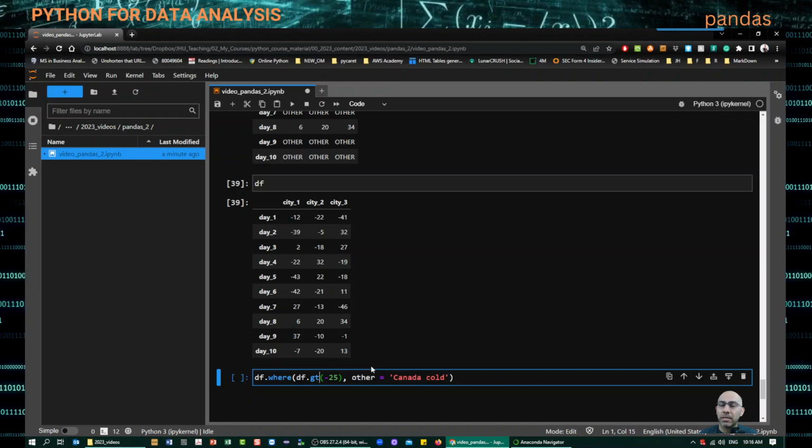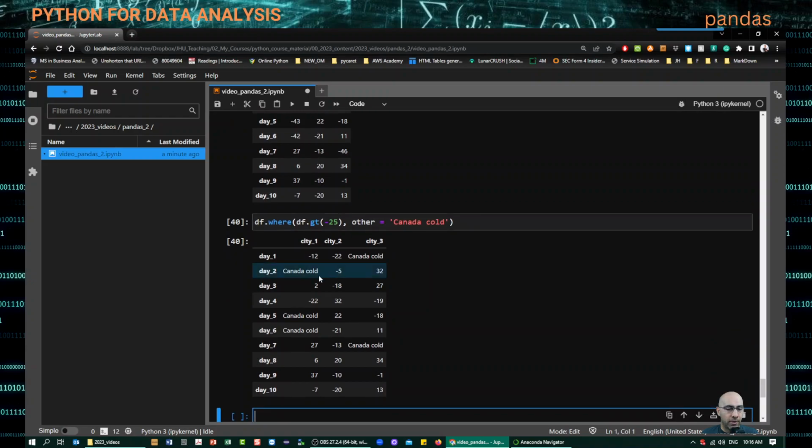If it is more than minus 25, keep it. But otherwise, it means else. This is if else, just one if else. If it's less than minus 25, replace that temperature with Canada cold. There is not much difference between minus 30 and minus 35, so let's call all of them Canada cold. And sure enough, city 1, day 2 was Canada cold, day 5 and 6 were Canada cold, and whatever number is left is greater than minus 25.